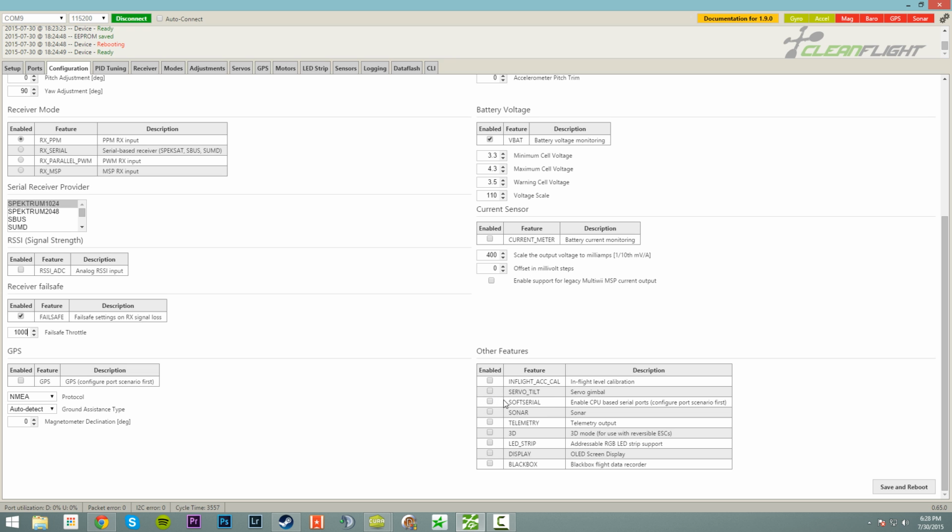I haven't done any soft serial in a while. You do this for like GPS and stuff, I believe. Sonar, I don't do. Telemetry I always enable because I have my telemetry output into my OSD, so I need that outputting. I don't know what 3D mode is. Oh, it looks like it's for reversible ESCs for flying upside down and such.